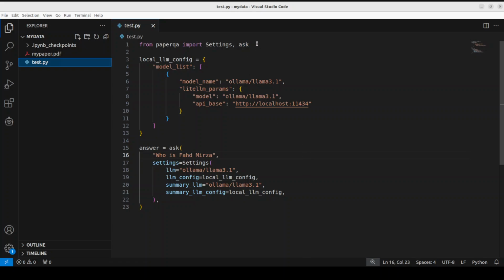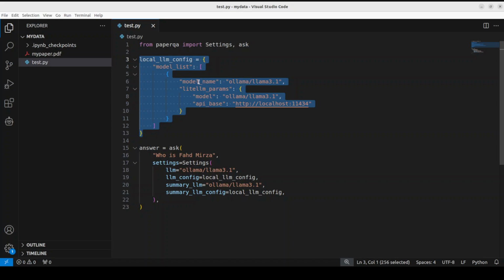So we already have installed PaperQA. We are importing settings and ask. This is where you define the local LLM configuration. So this is the model I have. Provider is Ollama, or you could simply use just Llama 3.1 if you like, because we are just using LiteLLM here. It also installed that and it is compatible with LiteLLM. That is why we are using it.